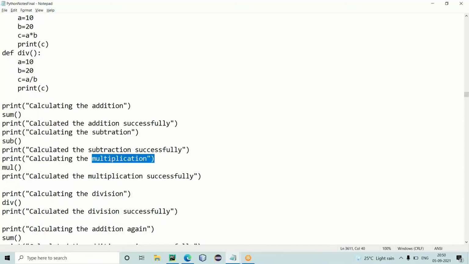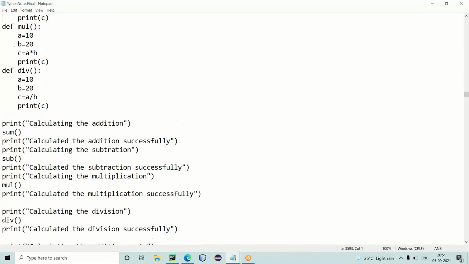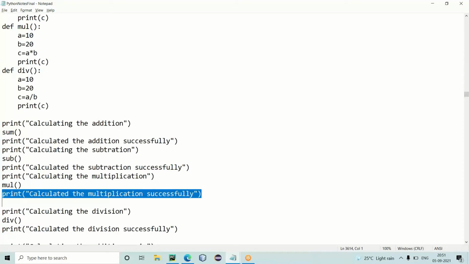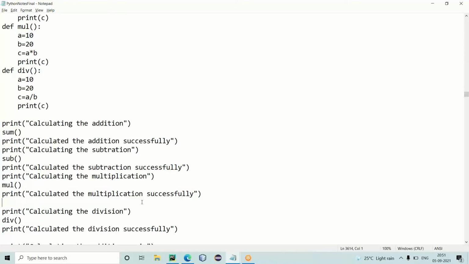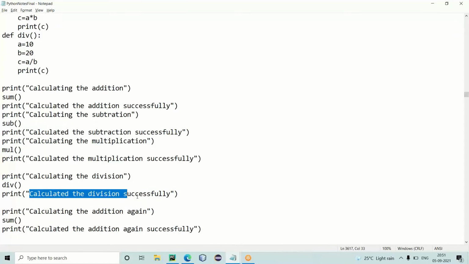Now calculating the multiplication will be printed. We are calling the mul function. The cursor will go to the mul definition. 10 into 20, 200 is printed. After executing the function, the cursor will go to the next instruction written after the call. So calculated the multiplication successfully will be printed. Calculating the division is printed. You are calling the div function. The cursor will go to the div definition. So 0.5 is printed. After executing this function, the cursor will go to the next instruction written after the call. So calculated the division successfully will be printed.